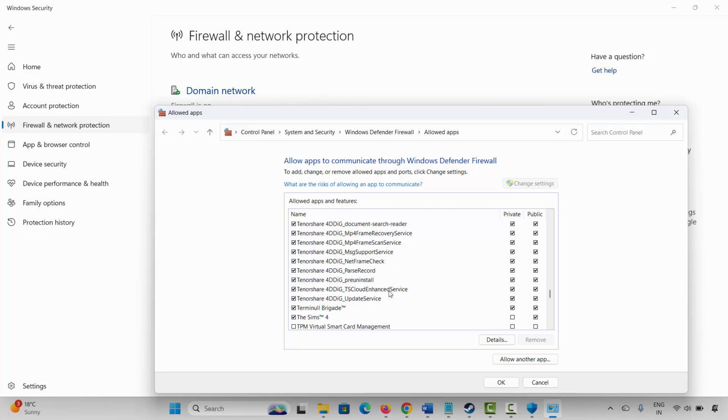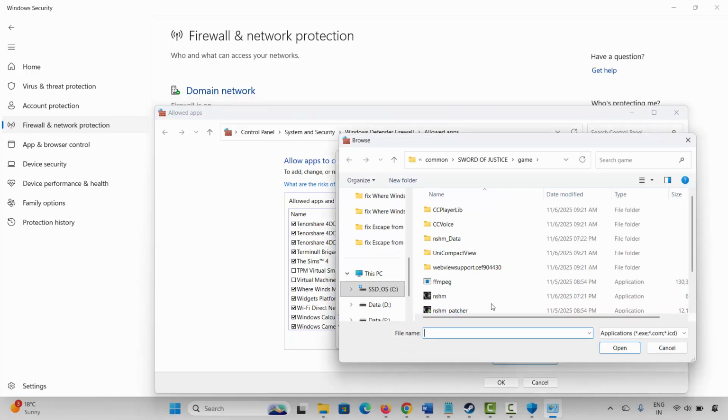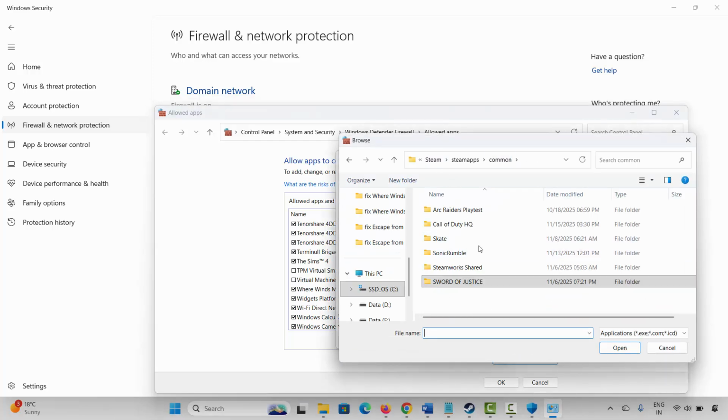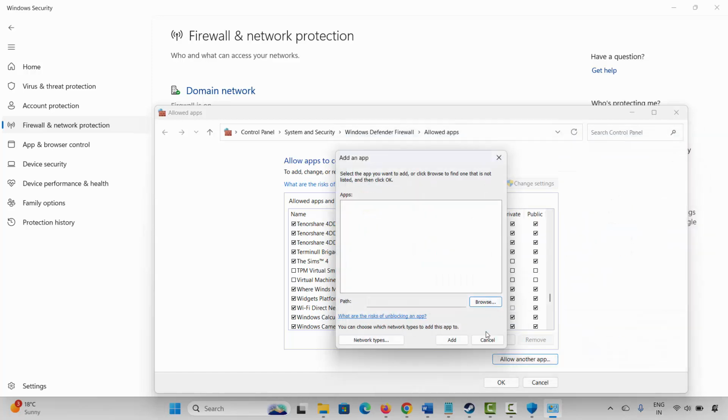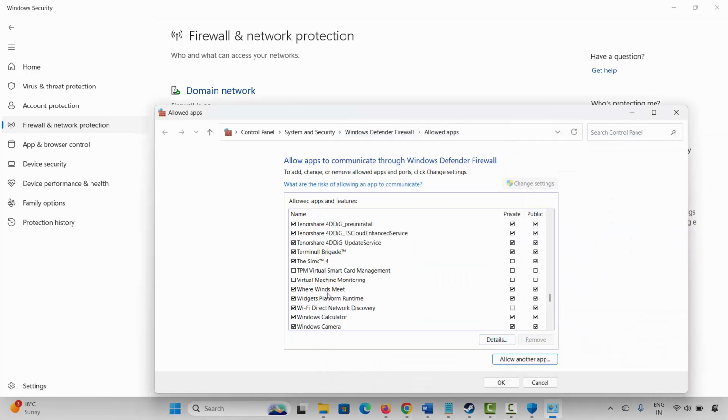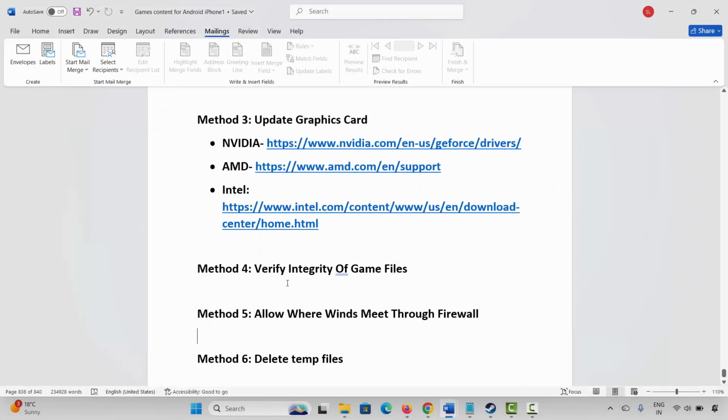If it's not listed or you cannot find it, click on allow another app, click on browse. After that, go to the game folder where your game has been installed, select the game application and add it to the list. After that, select the game, make sure both public and private boxes are ticked, and after that click on OK and then launch the game. Now check if it helps.